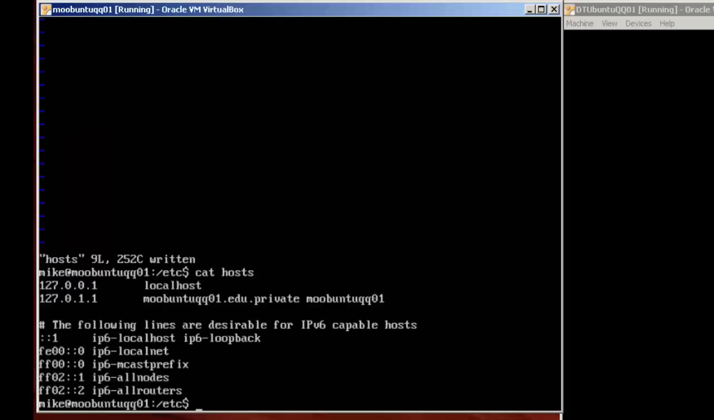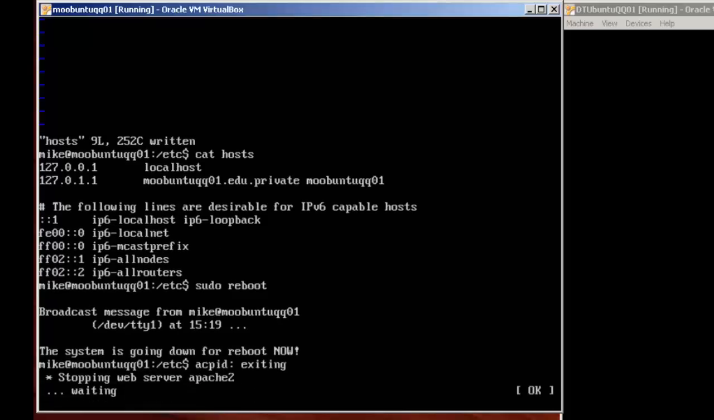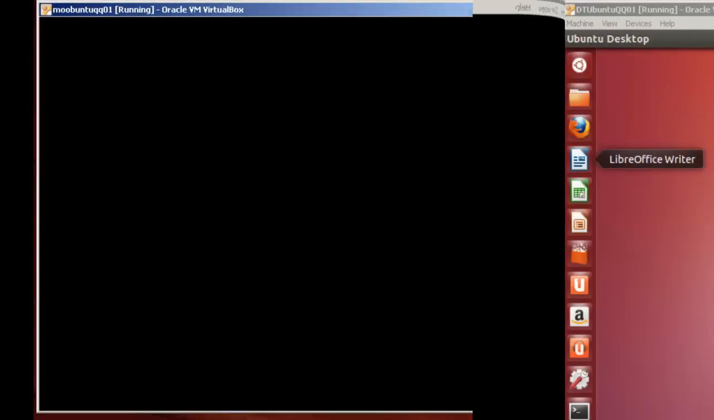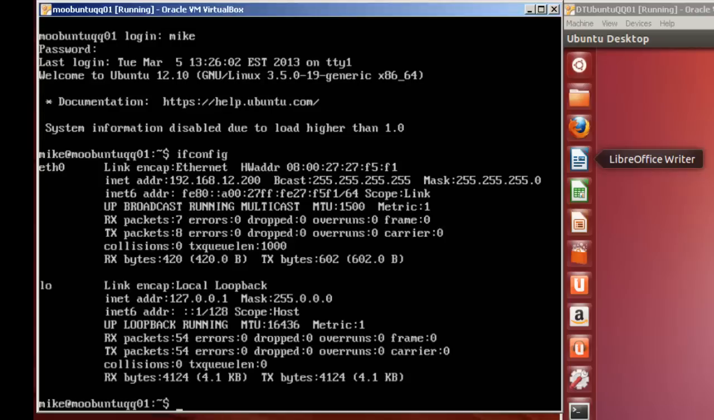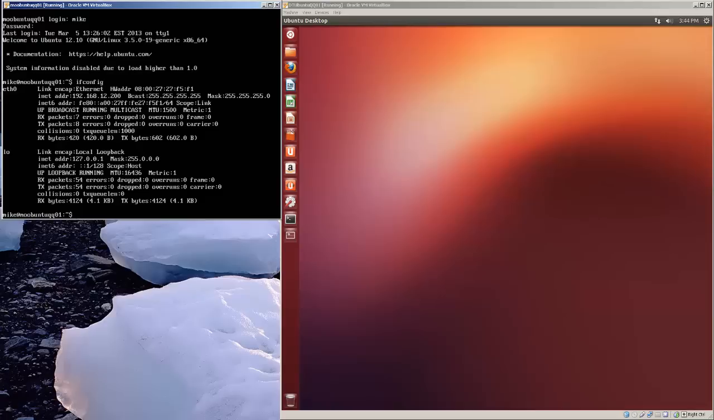There it is. Now, I'm going to reboot this rather than restart the networking. I'm just going to do a reboot. Once it's rebooted, do an ifconfig and make sure that the networking is set up correctly. Log in. Ifconfig. You see it's got an internet IP address of 192.168.12.200.